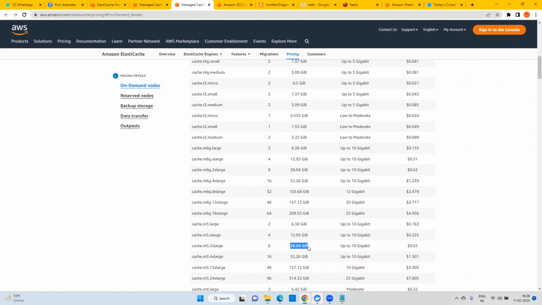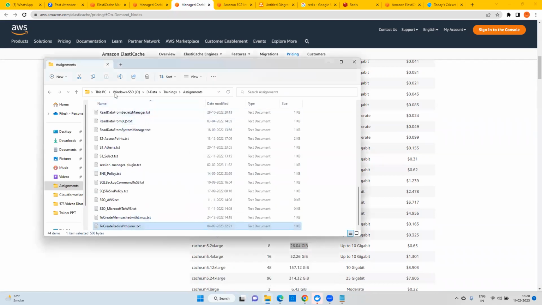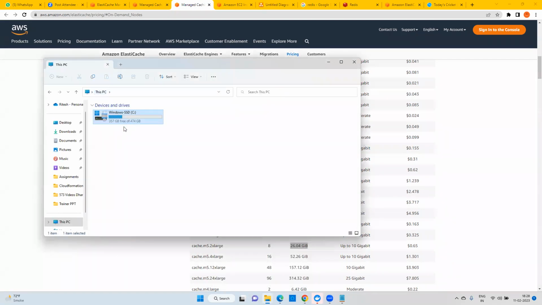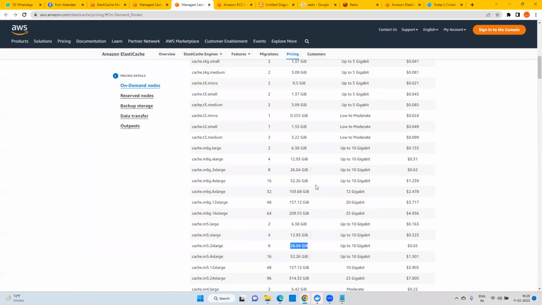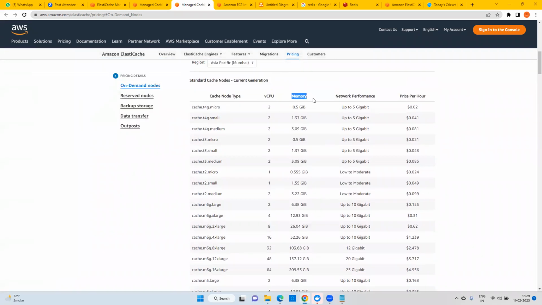Because the RAM itself takes some storage, right? If you look at the hard drive, on this PC, 357 is free, but already 70 or 80 is taken by Windows, or might be 50 or 60. That is the same case with RAM also. You will not get the entire RAM. That is why it is costly.